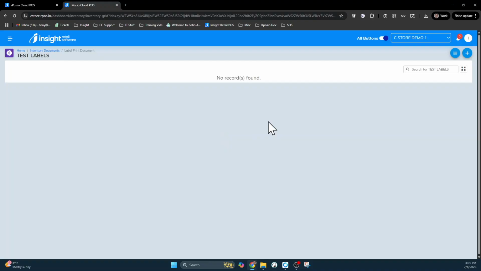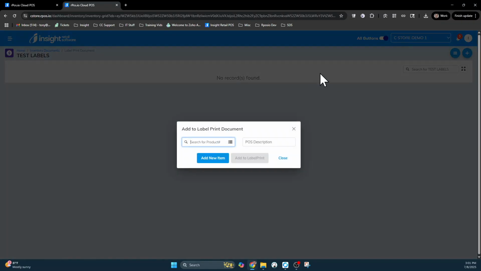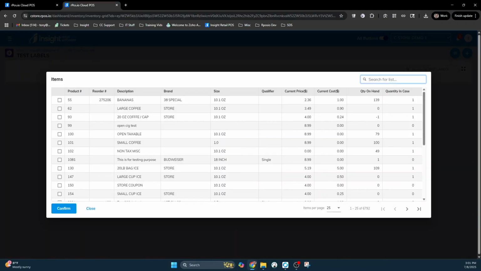Now from here, you can use this as a workspace. So if you want to print a whole bunch of different labels from all different brands and sizes, and you want to work with them before choosing to print them, this is the route you want to take. Similar to the other inventory documents, you can hit the plus for just the single add item, and then you can either use your scanner to scan the item or click on the little bars and search here for it.